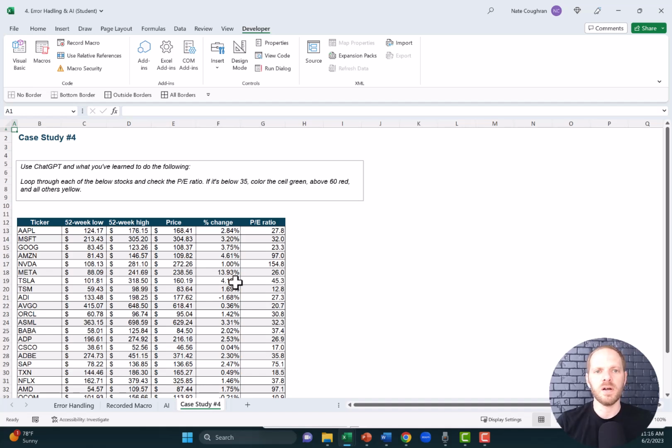Okay, so now we are on to our final case study. This is the final case study before the two big case studies at the very end. For this one, we are going to use an AI tool, whatever AI tool you want to use. I'm going to use ChatGPT, and we are going to have the AI tool create some code for us.